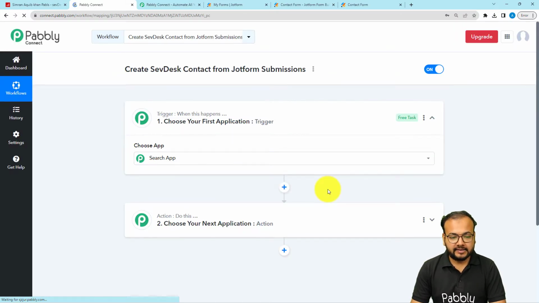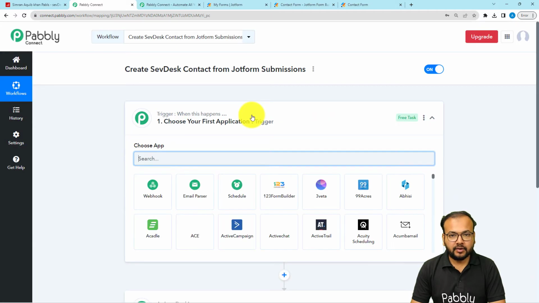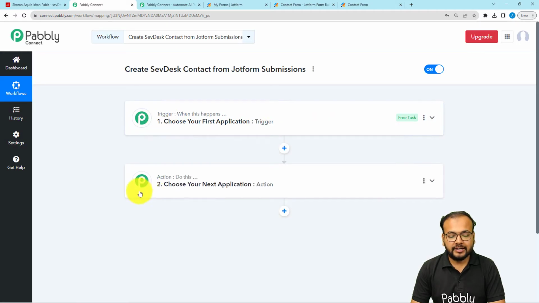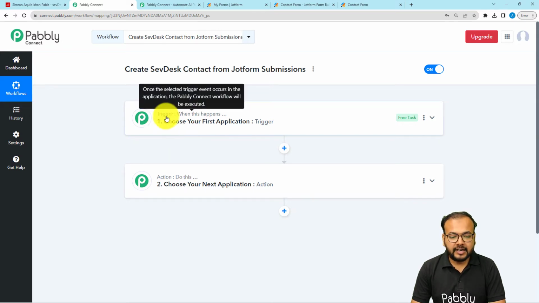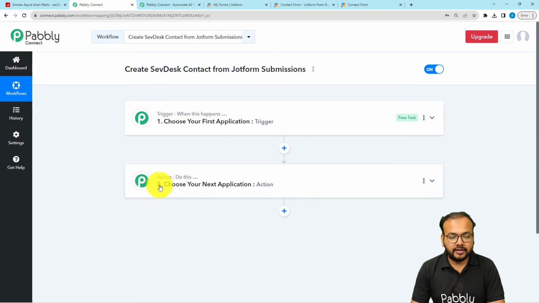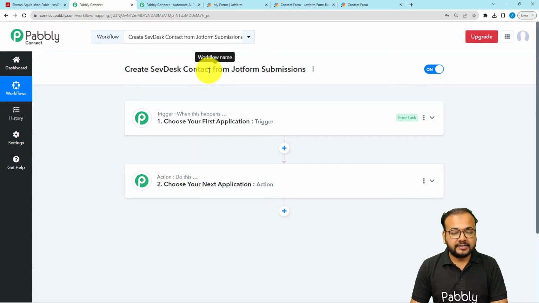And on this page guys, you will find the basic building blocks of our automation, which is the trigger and the actions. So our automation works on these two principles. Trigger is that event which is going to start our workflow, and the actions are the automated responses of the trigger. In our use case guys, getting a form submission via Jotform is going to trigger this workflow, and the action would be to add a contact in SevDesk, okay, using the data of form submission.